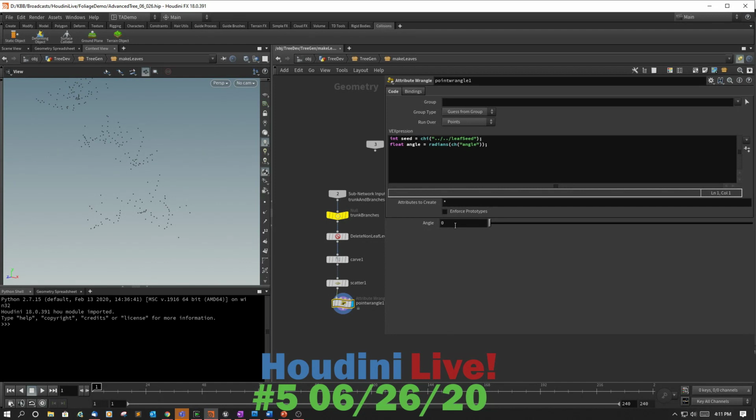And so let me double check. I think this value should be 60. I don't know. Hold on a second. Yep, it's supposed to be 60. All right, so then we have this angle that is basically the radians of angle.